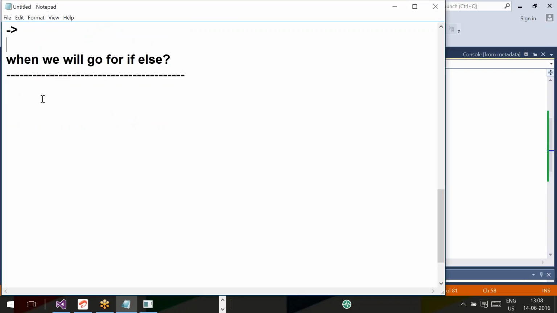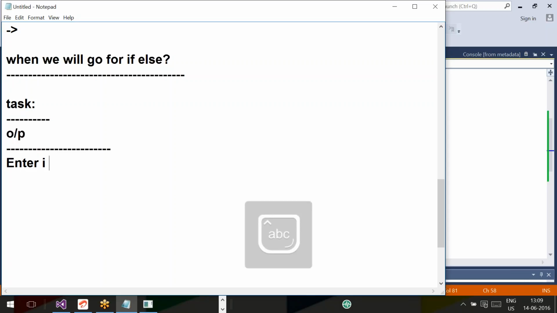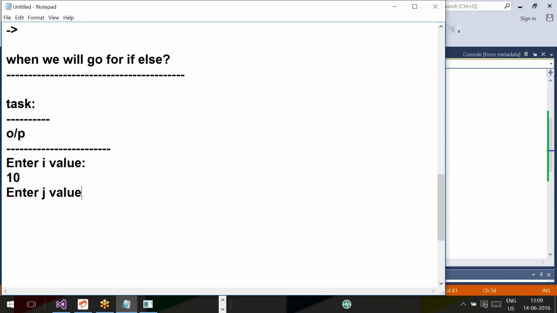Right. Now, another task for you on this only. Let's say my expectation of output will be like this. Enter i value: 10. Enter j value: 5. Now I want output like this: is i greater than j or is j greater than i?